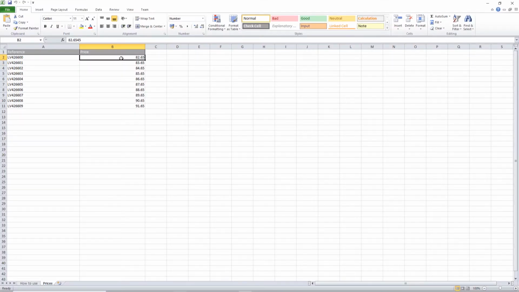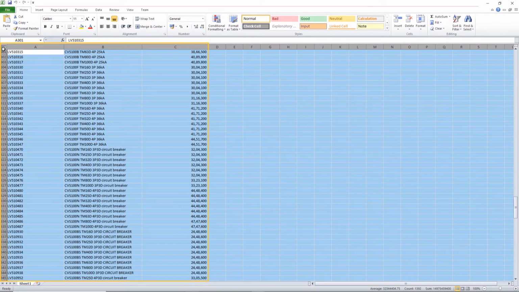Open the price list Excel sheet and edit the prices. Once the edits are done, click Save.